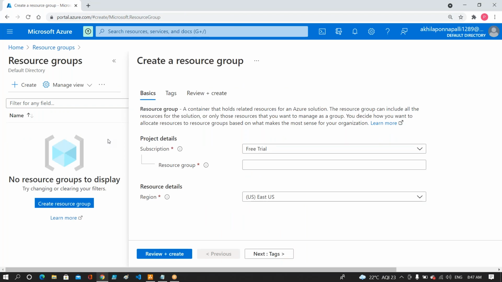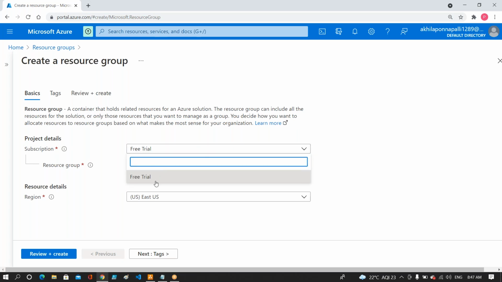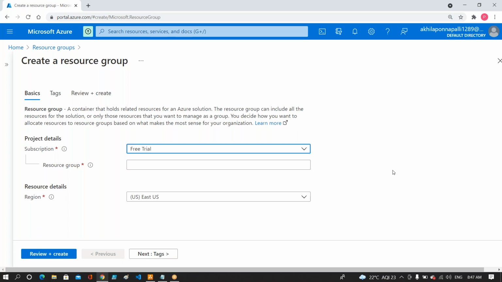As soon as I create a resource group, it will ask me a few details, like the project details. What is the subscription that you want to create this under? In my tenant, I only have one subscription, which is a free trial. I do not have multiple, so this drop down is only showing me one subscription. But if you have access to multiple subscriptions, then all of those will be shown under this drop down. In my case, it's only one.